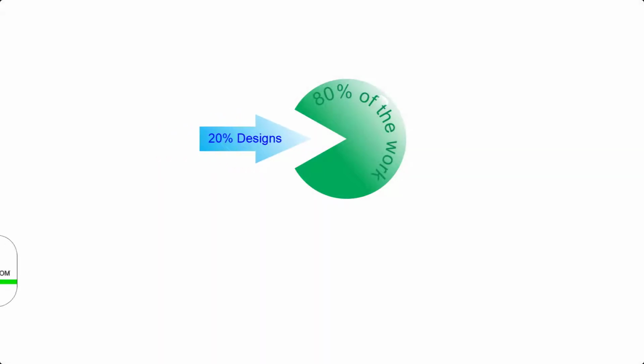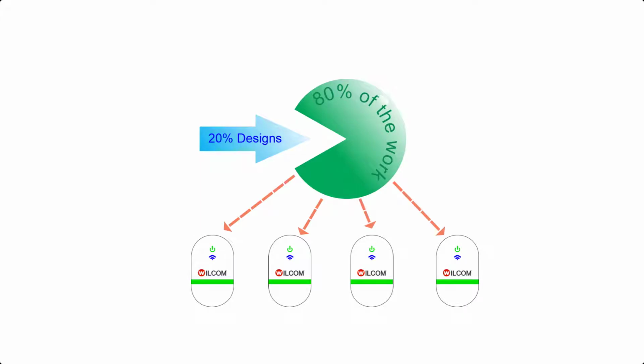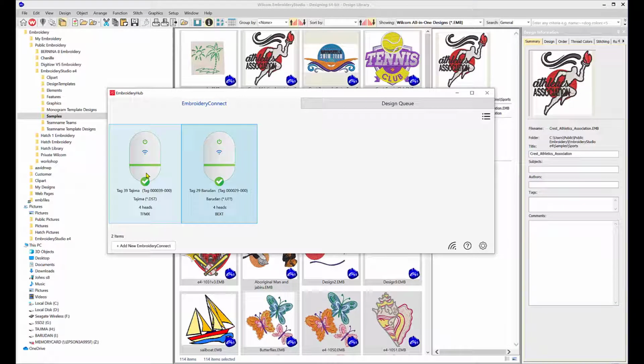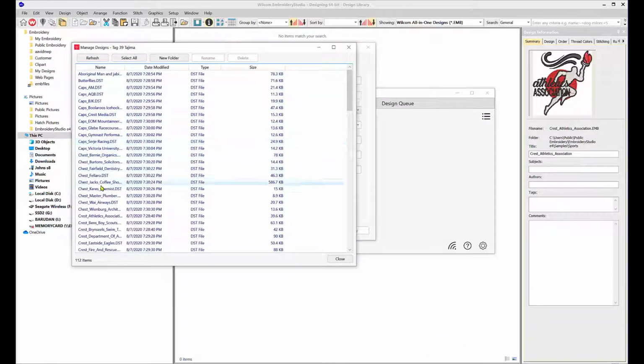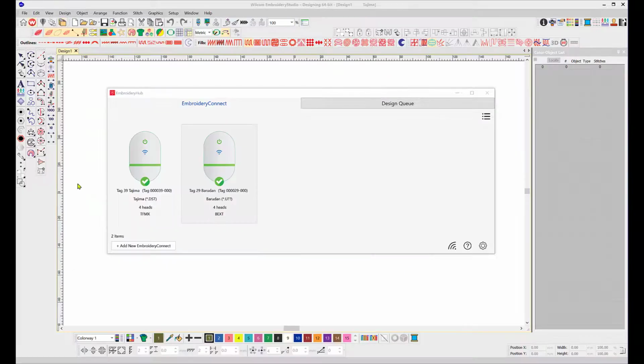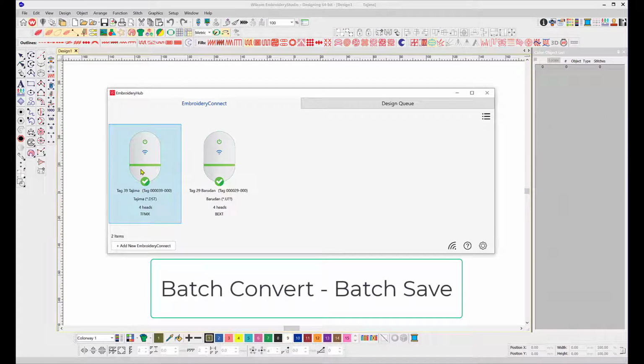For many embroidery shops, 80% of their work comes from perhaps 20% of their customers, and therefore the same designs are repeated regularly. For those who use the Embroidery Connect device, saving these regularly used files in the memory of the device is a preferred option for them. In this video, I'd like to cover two topics: batch converting files and batch saving to the Embroidery Connect device.